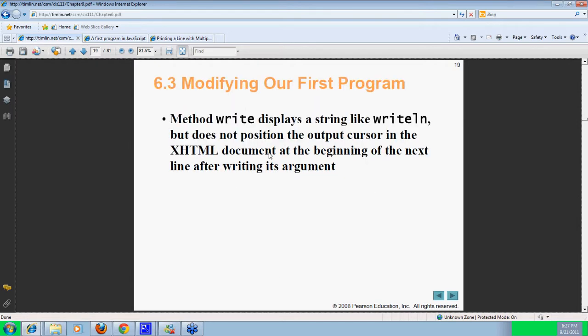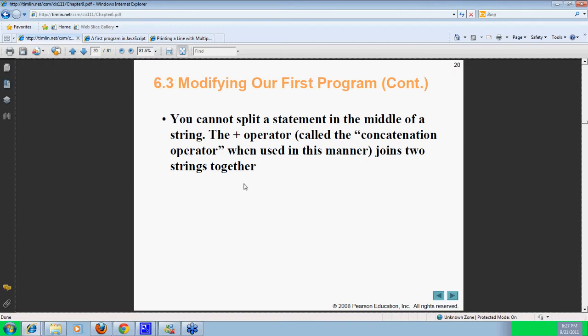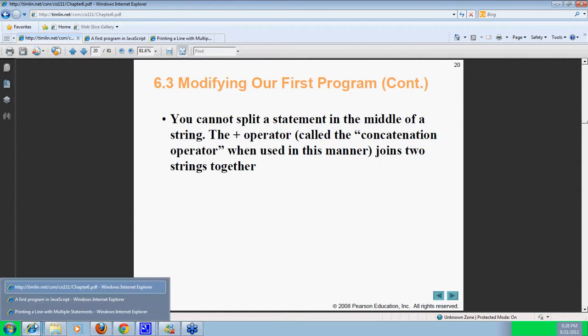The write method works just like the write line, except it doesn't put a new line carriage return at the end of it. Otherwise, it's exactly the same. You can split strings onto multiple lines using the string concatenation character if you want. And we'll see a little bit more on that later. We'll look at some of this stuff in Firefox later, and I'll show you what the JavaScript debugger looks like. It's pretty good.